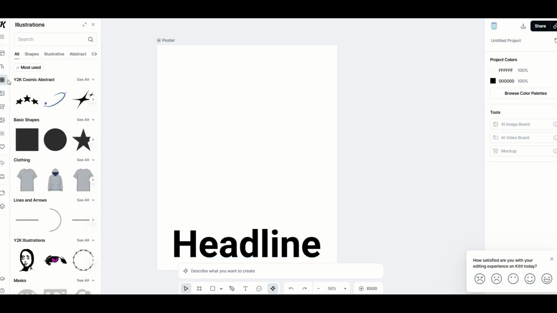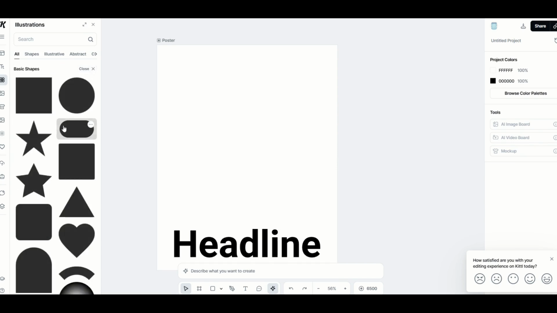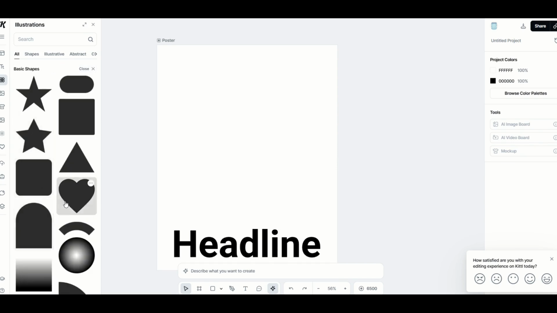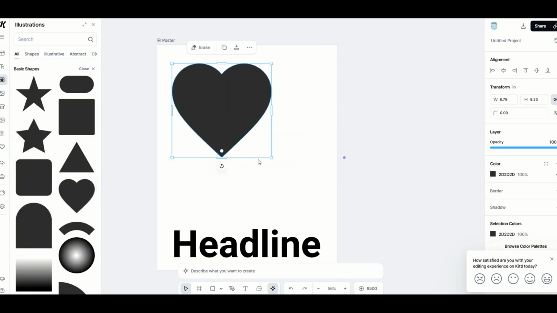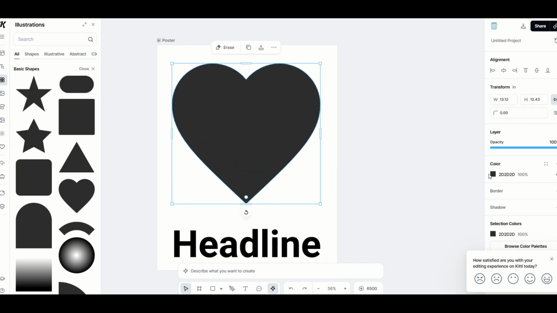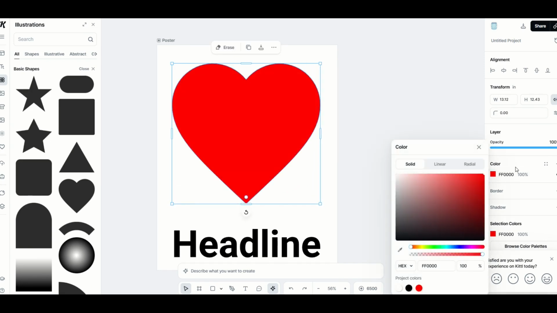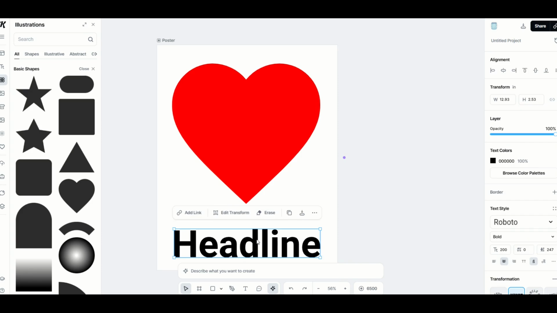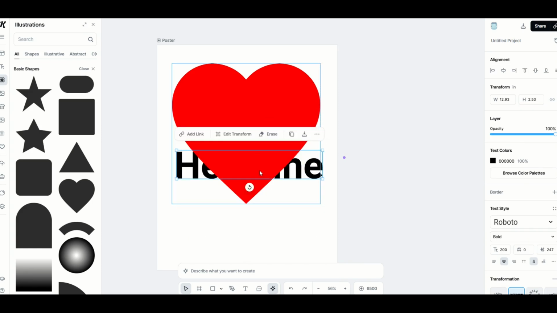I've clicked on the illustrations tab on the left-hand side, and we can see there's basic shapes. So I'm going to click on see all, and I'm going to click on a basic shape here like a heart. So I'm going to move the heart now, make this nice and big. I'm going to change the color of the heart over on the right-hand side. I'm going to make it red, and then I'm going to take my headline text and I'm going to move it now up into the heart.